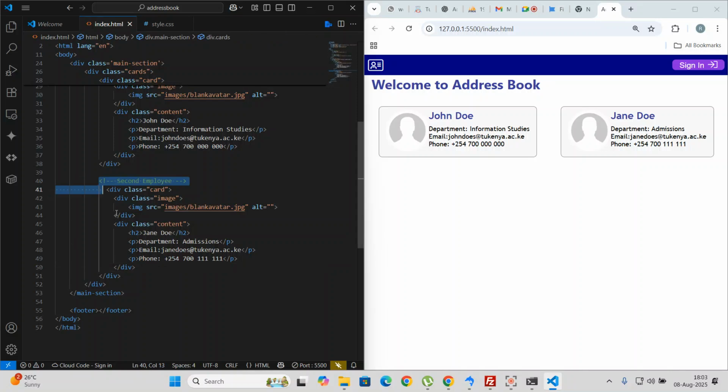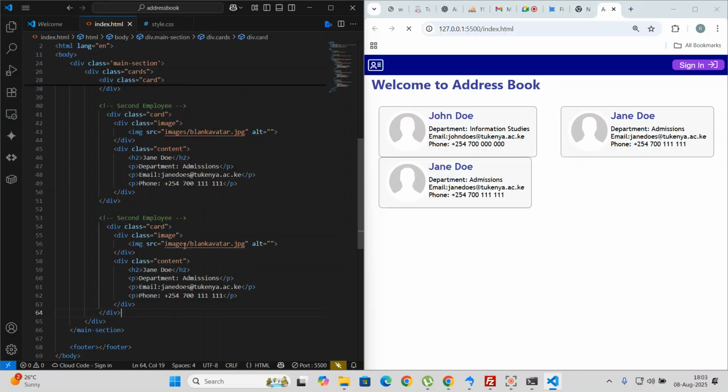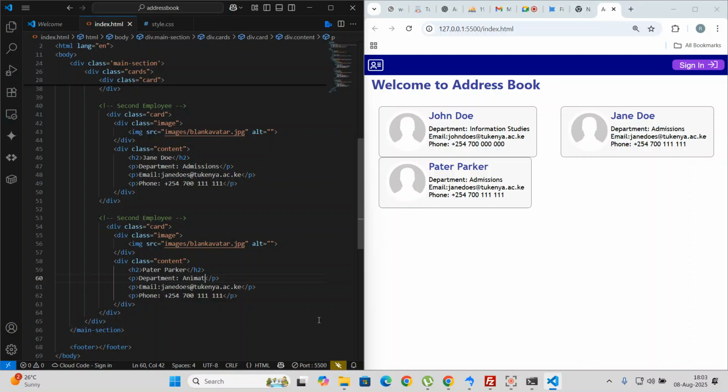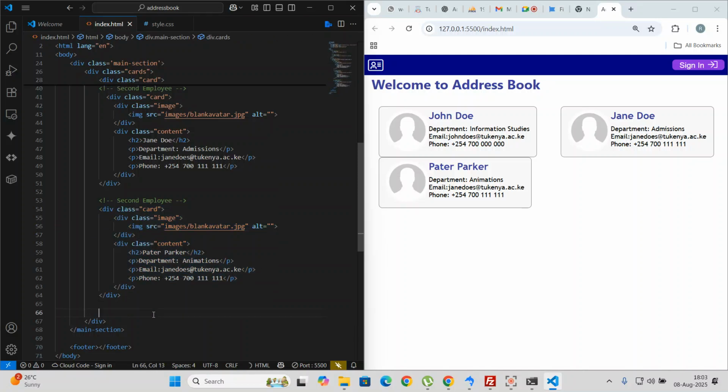If I was to put another person here, like Peter Parker, then the department is animations. I think the rest can remain the same. So you start to see how it looks. Then I can go ahead and even add another person. Here I can say Ben Parker.